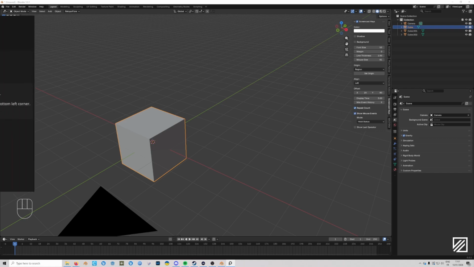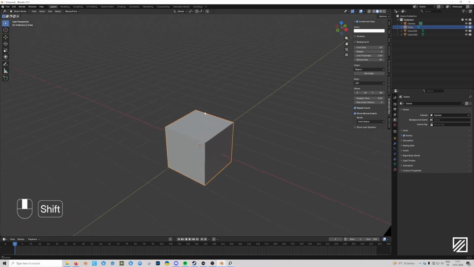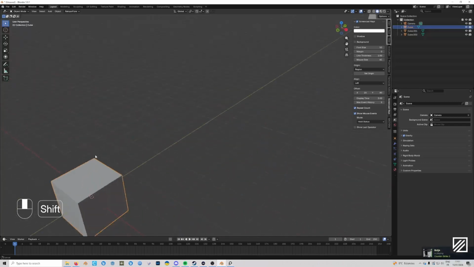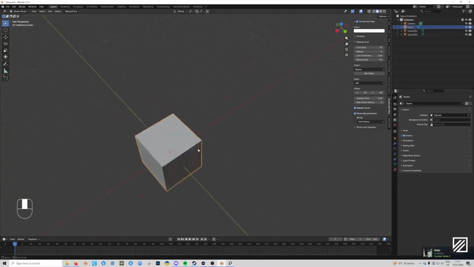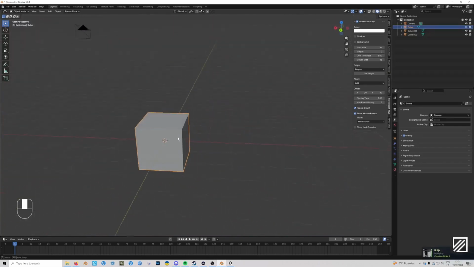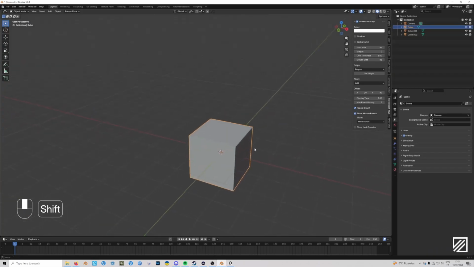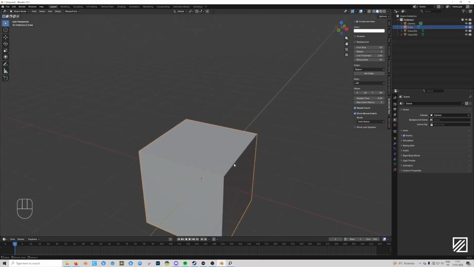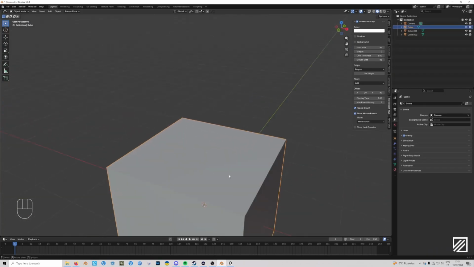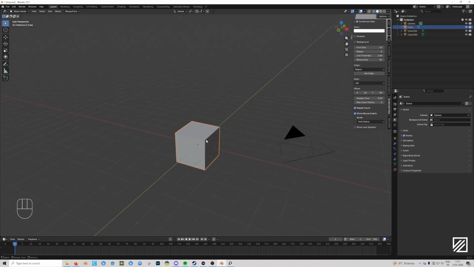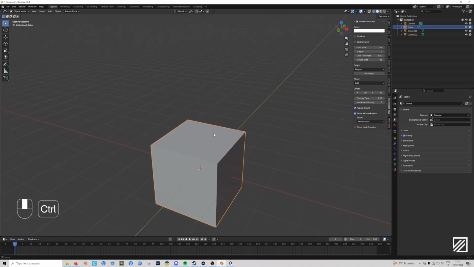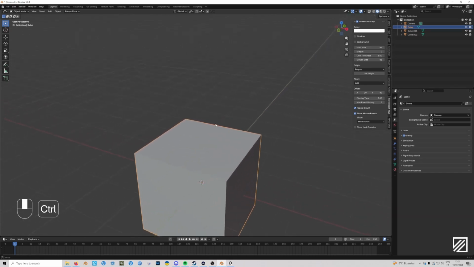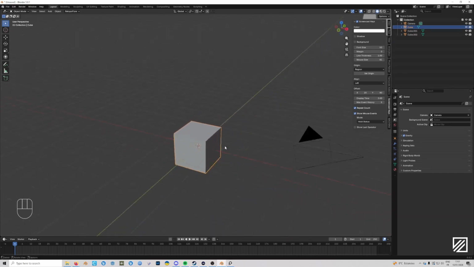In Blender, you can pan with Shift and middle mouse. You can move that way. You can also orbit by clicking the middle mouse button. You can obviously zoom with the mouse wheel. You can also smoothly zoom in with Control and middle mouse. As you can see, you can smoothly move that way.